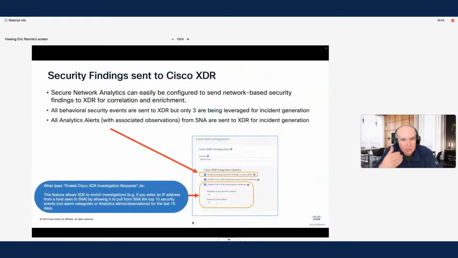Okay. And this is where we show what we're sending to XDR in this particular case. Now, we mentioned the behavioral security alerts. That's those 98 alerts. Those are what we call alarms. We have the new analytics alerts. So there is a difference in the terminology I'm using here. Alarms and alerts are not the same. Alerts are that new analytics engine. There's 56 of those. Behavioral, there's 98 of those.